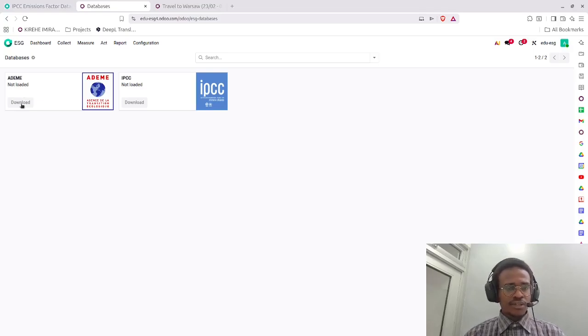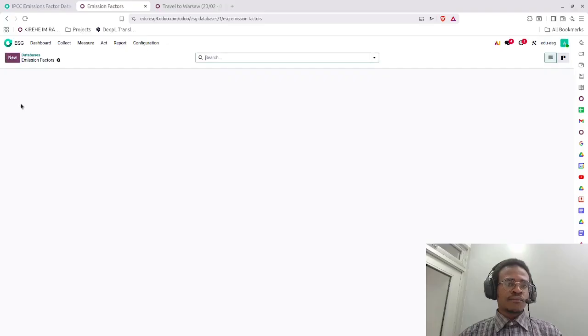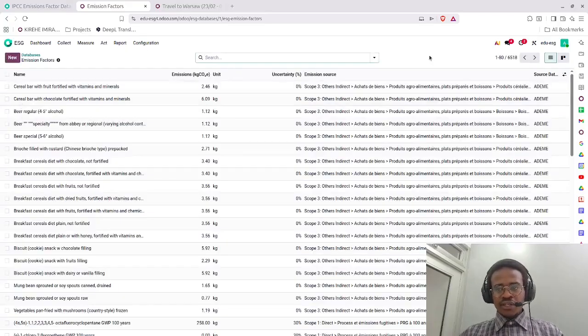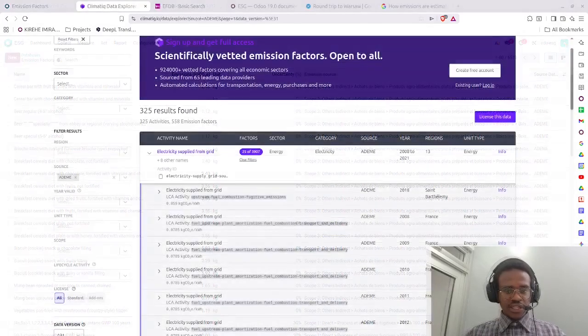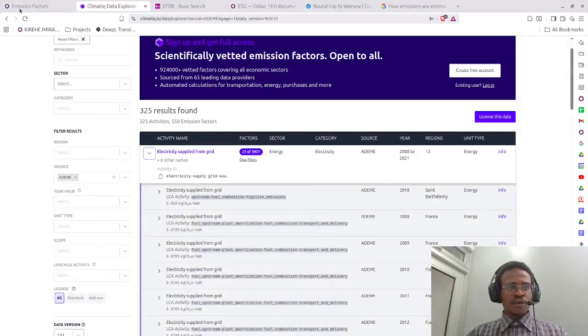Once I download it, it's going to load so many emission factors. So let's just wait for it. Okay, so there you have it, and I have 6,518 emission factors. And just for completeness, I can show you the IPCC one that I had already downloaded in a test database. So it's up to you to choose what you want to use.